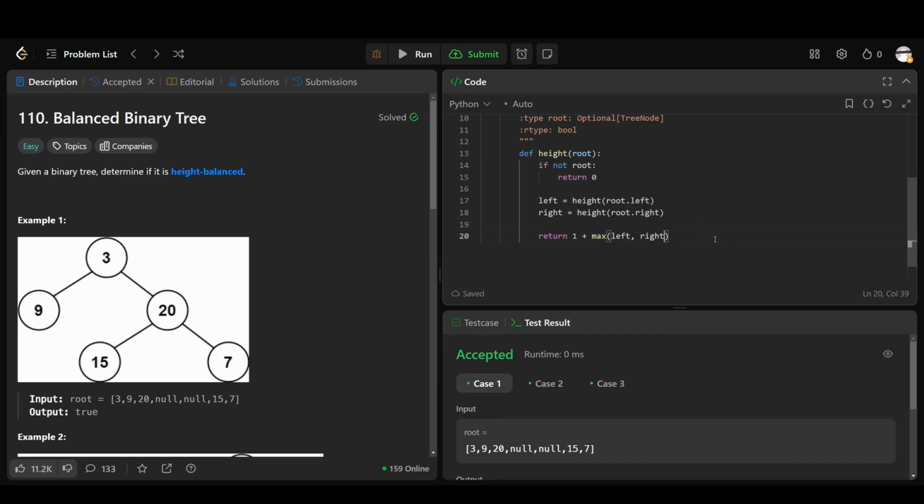And in this basic recursive function, we're going to write some extra things in order to determine if it's height balanced. So what I'm going to do is make a balanced variable at the beginning. And it's going to be global because we're going to be using it in a recursive function. So self.balanced equals true.